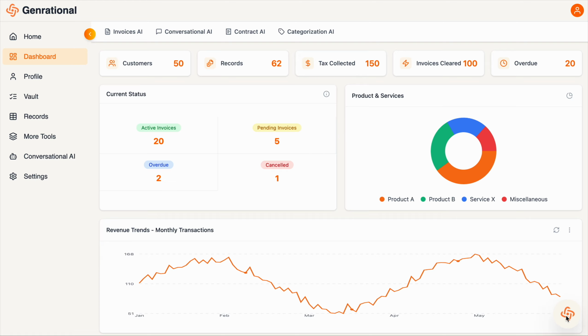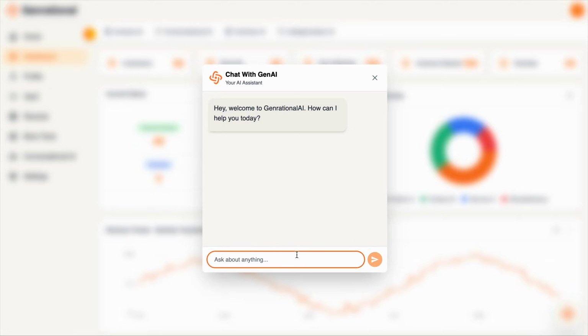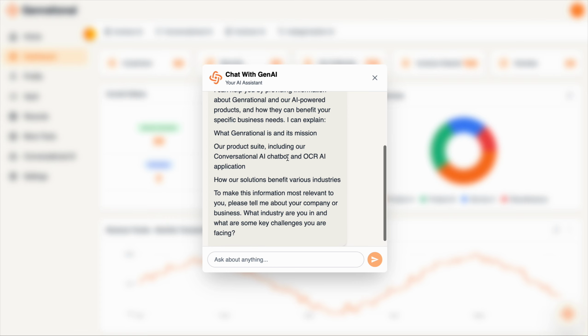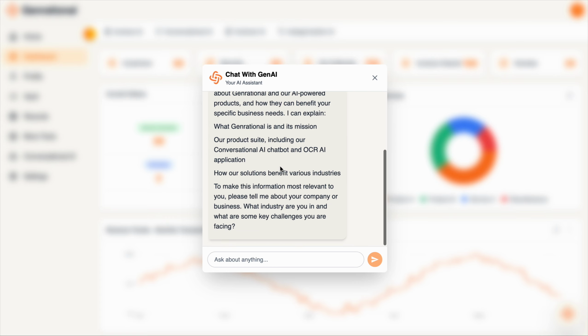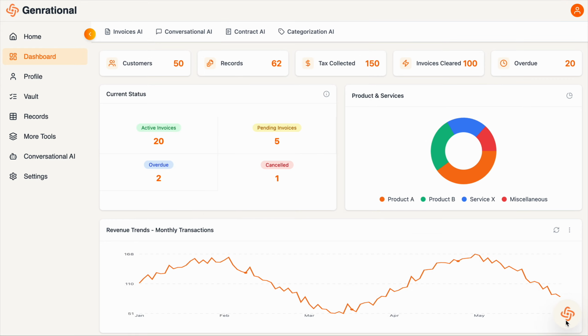We also have a Genrational AI chatbot which helps you ask any questions, being an intelligent assistant and conversational at the same time. Hey, how can you help me? It will tell you about Genrational, our product suite, the solutions that we offer, what industry you are working in, and everything. This chatbot will help you analyze, find invoices, and calculate particular invoices.